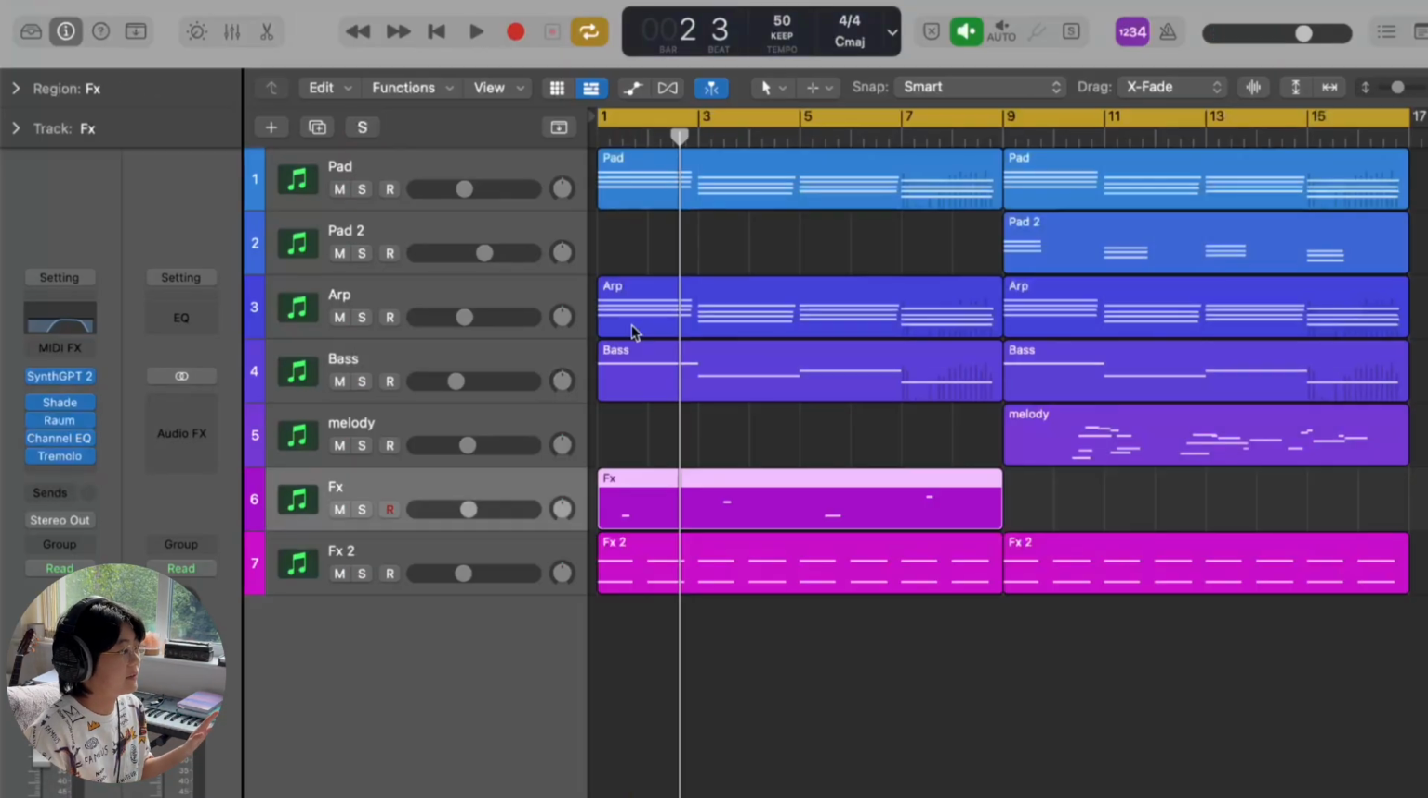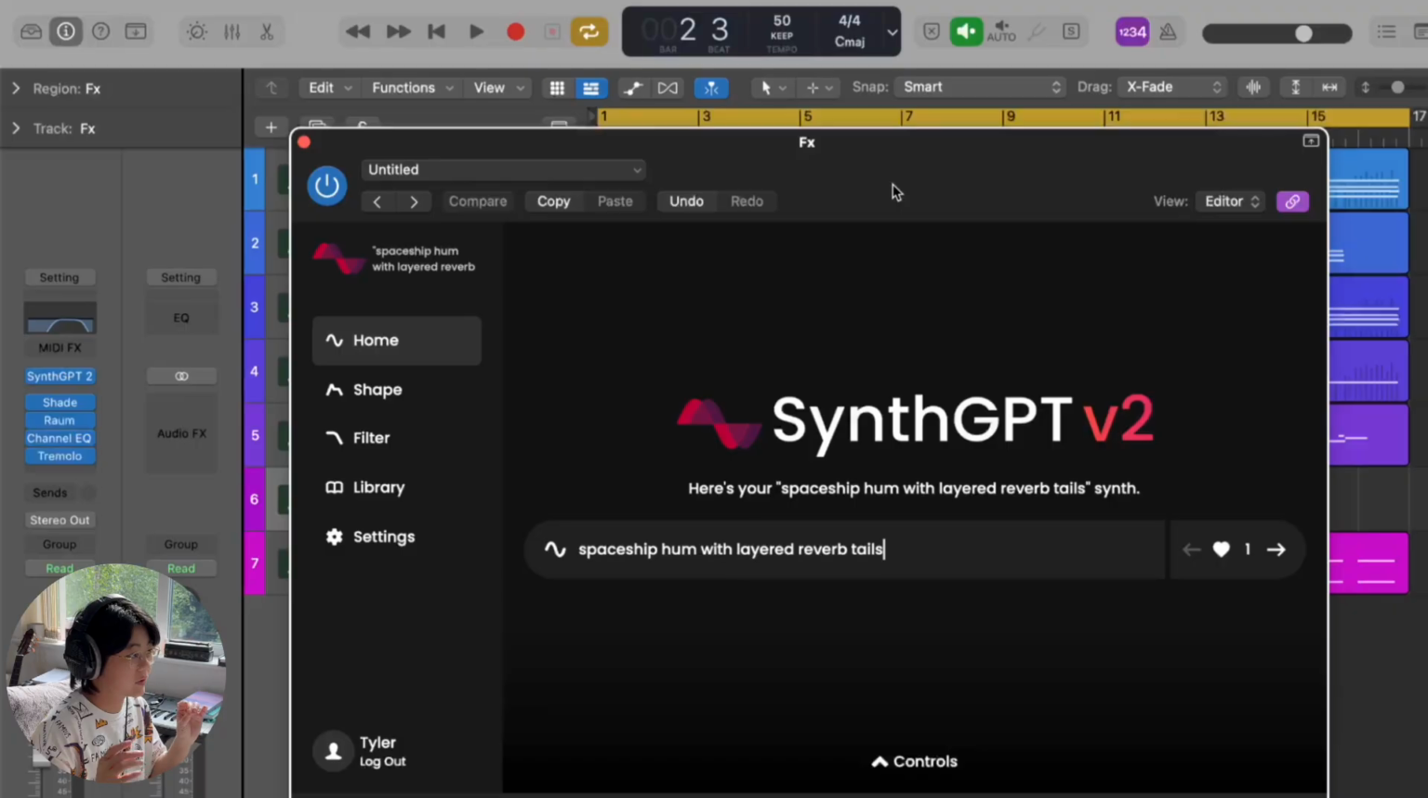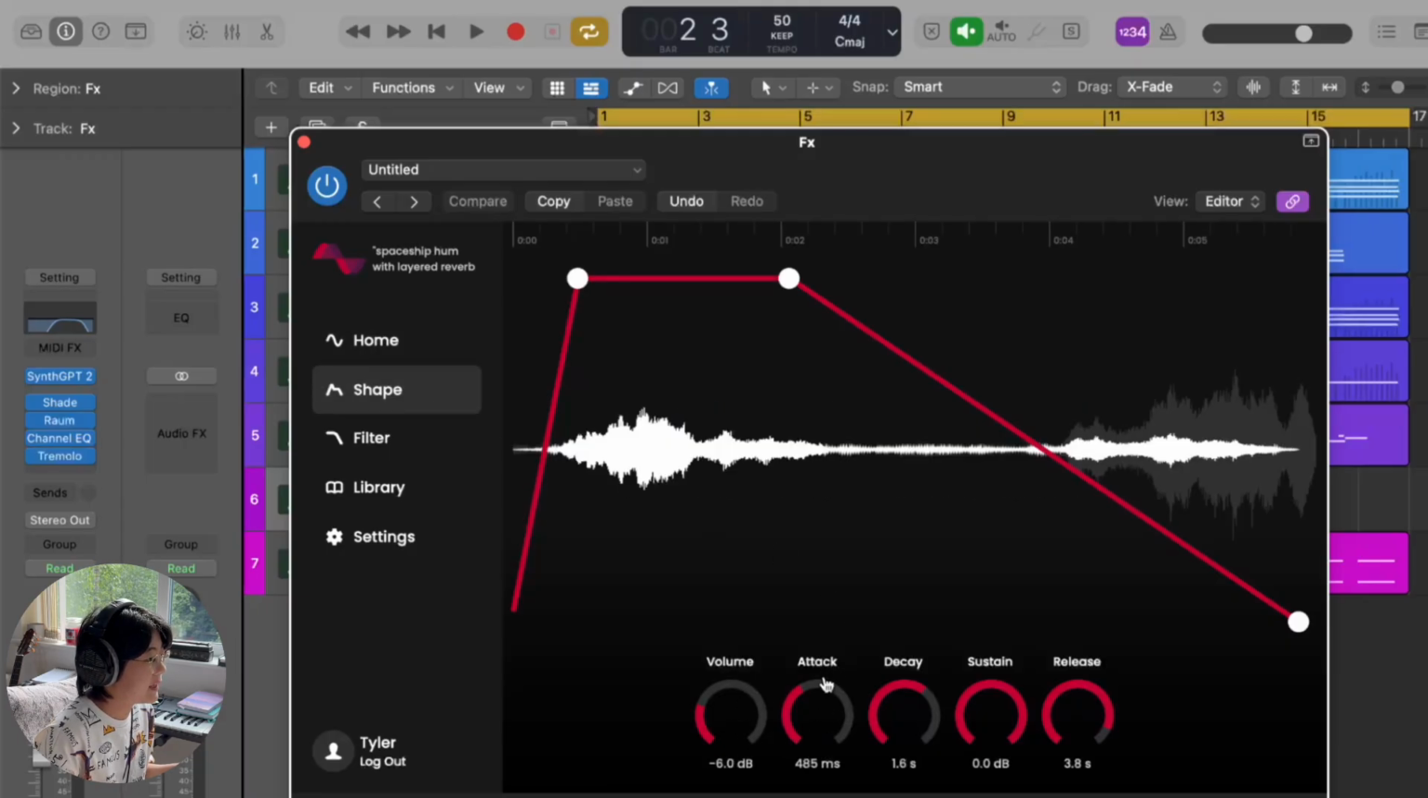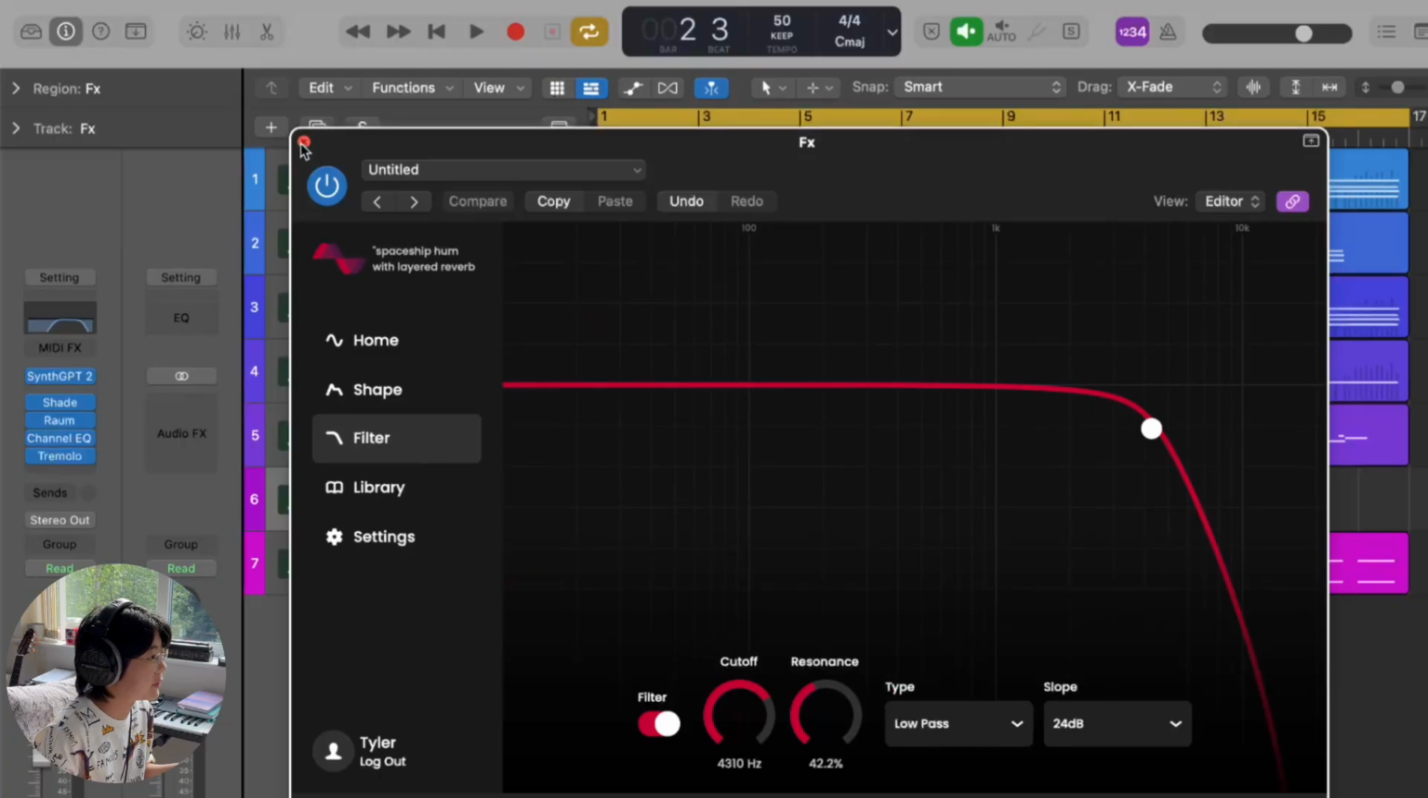Sometimes I love to create just 8 and 16 bars of the main elements of the track and then expand it. So in the first 8 bars, I typed for one more texture, ear candy. I typed "spaceship hum with little reverb tails." Basically, I adjusted the attack and release and also the filter cutoff.